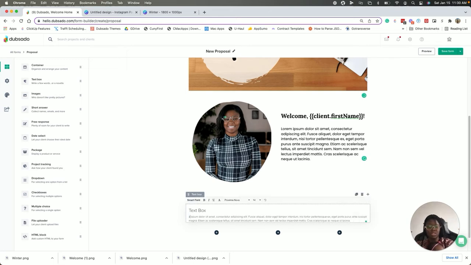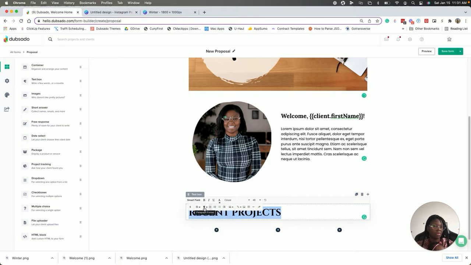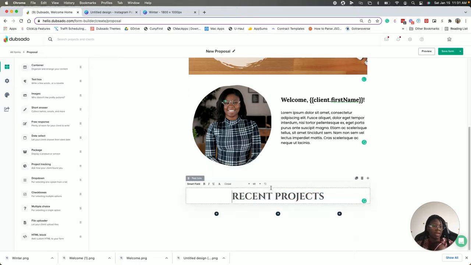You can either do a text here that says recent projects, or you can go back and do some graphics based on a recent project. If you want to do graphics like this, I would say that's fine. Just make it as presentable as possible. I'm going to do it like this. Make it simple and put it in the middle. All right, and I need to change this color to black.